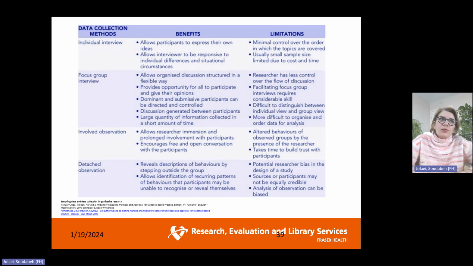For a focus group interview, actually, it allows organized discussion structured in a flexible way, and provides opportunity for all to participate and give their opinions. Dominant and submissive participants can be directed and controlled. Discussion is generated between participants, and a large quantity of information is collected in a short amount of time. And also you can see interaction between different participants in the group.